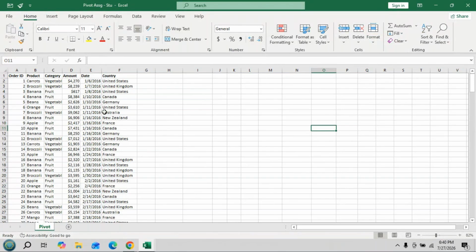Okay. So here we are talking about pivot table. So what is a pivot table? Before we understand what a pivot table is, here I have a normal table. In this table, I have sales details. Related to it, you can see I have the order ID, the product, the category, the amount, which date the sales happened, and to which country.